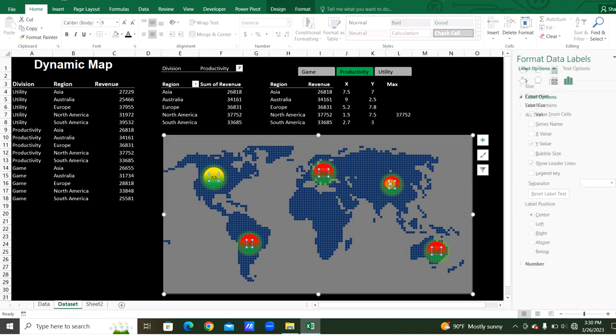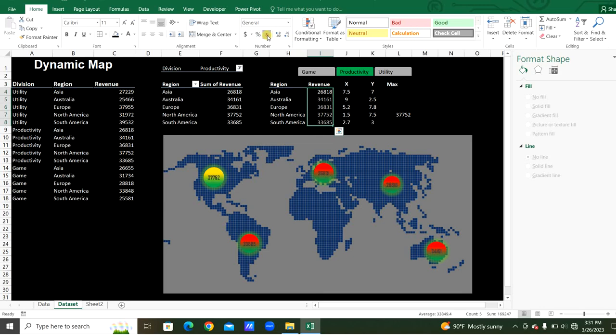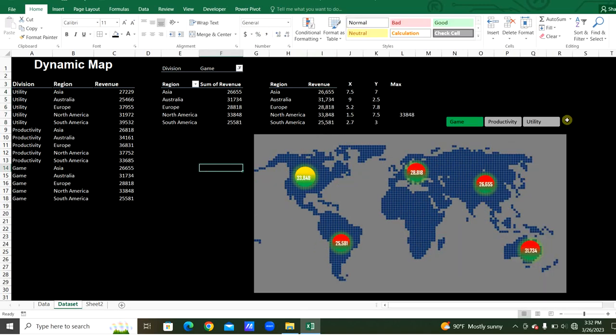Click the data labels and from here we can change the label option to bubble size. Okay, make this bold, change the font and font size. Okay, here we can apply a thousands separator and 0 decimals. Now from the slicer we can change the division. Okay, in the game division, North America is the high revenue, productivity also, and in the utility division, South America is the high revenue. This is the dynamic dashboard we can prepare for our dataset.